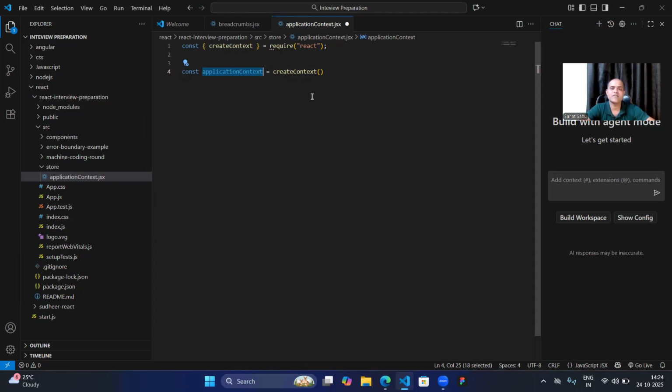Why is this context needed? Because this can be shared across the application. What is context? Context is basically a React functionality which links to a store and exposes the store across the application. Simple as that. Now after getting the context, I have to expose the context, right?